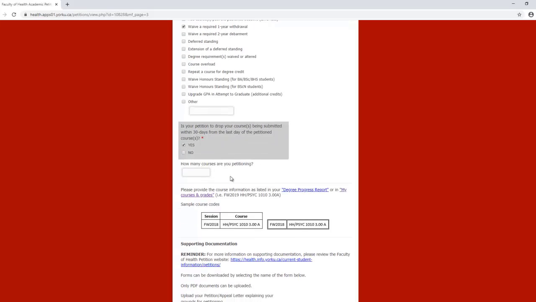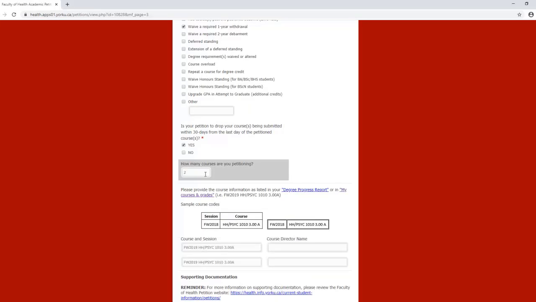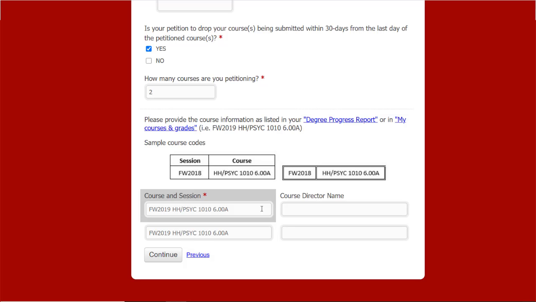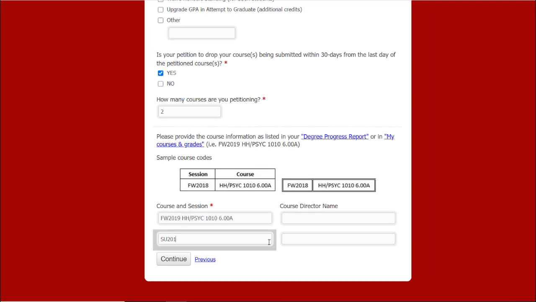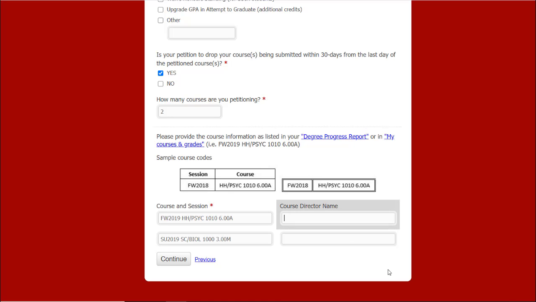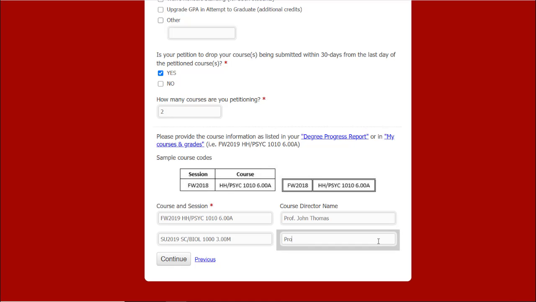You will also be required to indicate the number of courses being petitioned, as well as the course information. Include the academic session, the section of the course, and the term of the course. For example, Summer 2019, Faculty of Science, subject is Biology 1000 3.0, Section M. Once you have completed the petition details page, click Continue to proceed to the petition letter page.